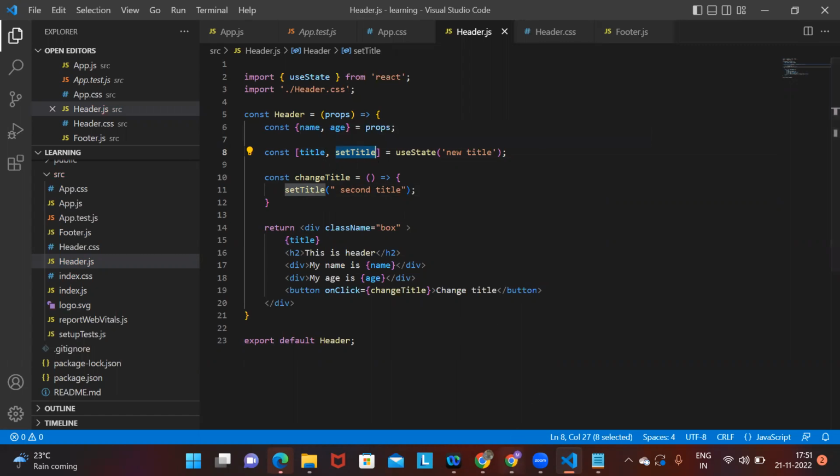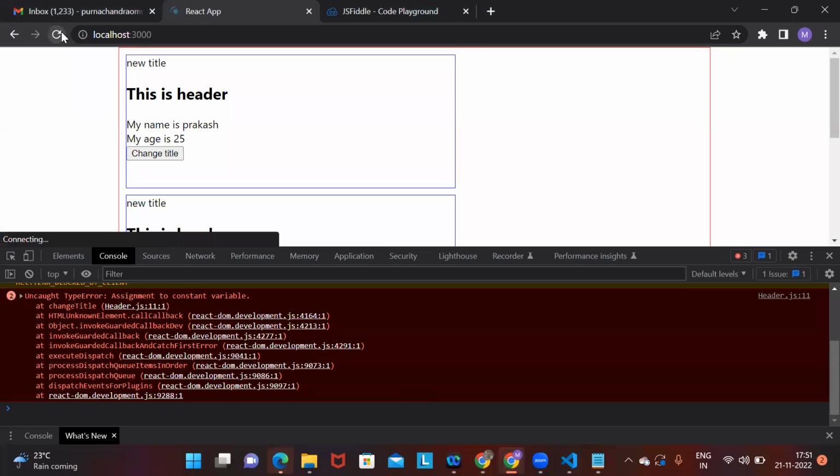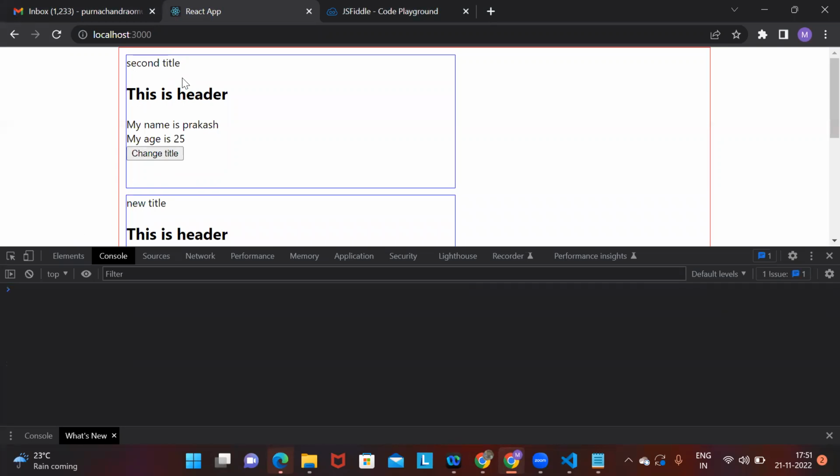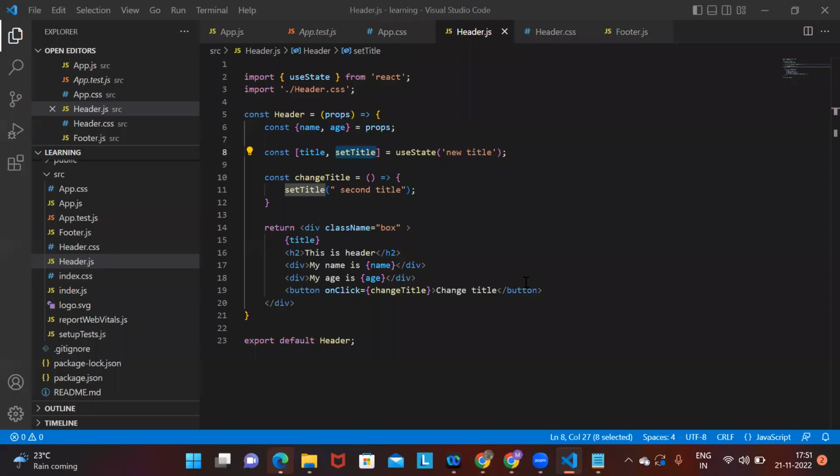Let's see now. Did it change or not? It changed, correct? Let's see another example. Any doubts? Are you clear? So this is the way we create the states in the functional component.